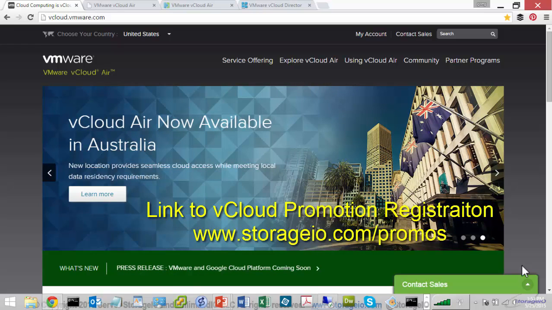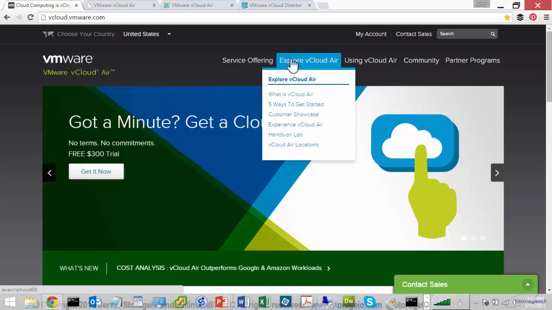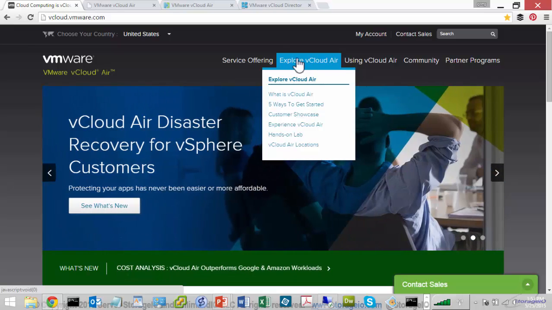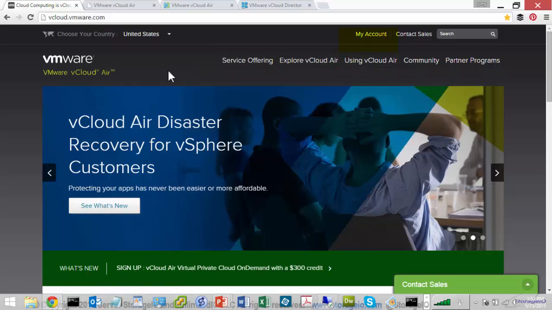But anyway, here's what you've got. The dashboard. You can look around here. You can see what the service offerings are. Storage, virtual servers, things like that. Some great resource learning tools. How to use vCloud, different things like that to get you up and running real quick.